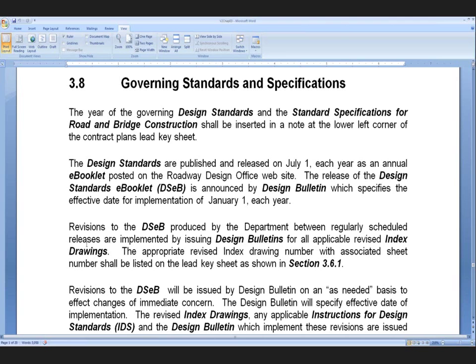Revisions to the design standards e-booklet produced by the department between regularly scheduled releases are implemented by issuing design bulletins for all applicable revised index drawings. The appropriate revised index drawing number with associated sheet number shall be listed on the lead key sheet as shown in Section 3.6.1.